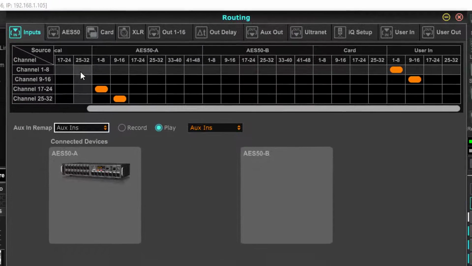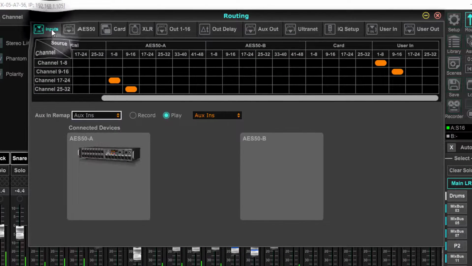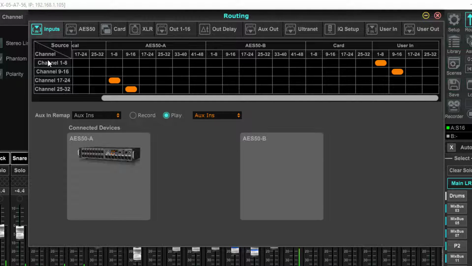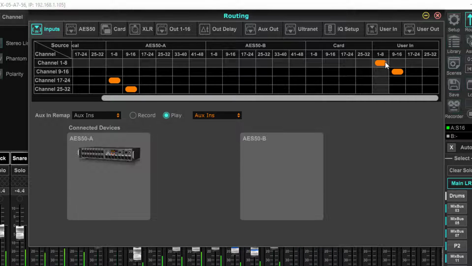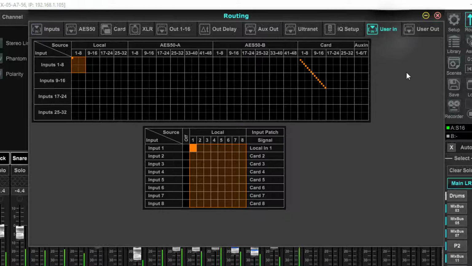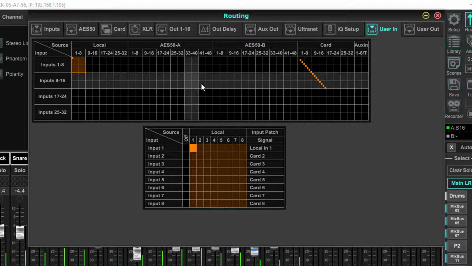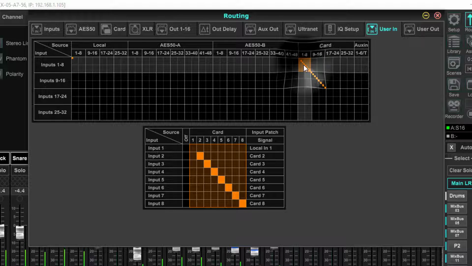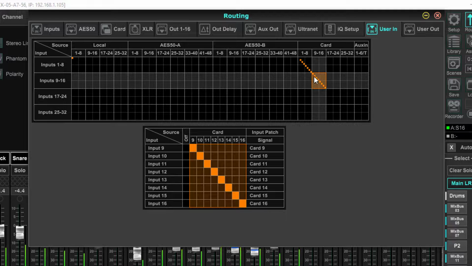This is what made the light bulb go off for me. The first thing you have to do is select your source. Okay? What channel do you want to manipulate? What block of 8 do you want to manipulate? And then you would move them over here to the user in. Okay? Now, when you come to the user in, you've got these options. You've got the local, again, AES50A, AES50B, the card and the aux in. That's it. Okay? So you simply bring up those blocks and you manipulate those however you want to.